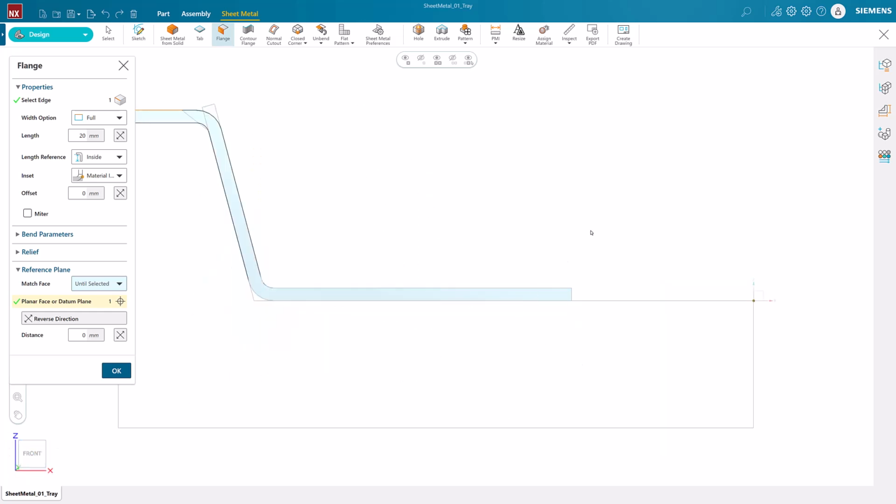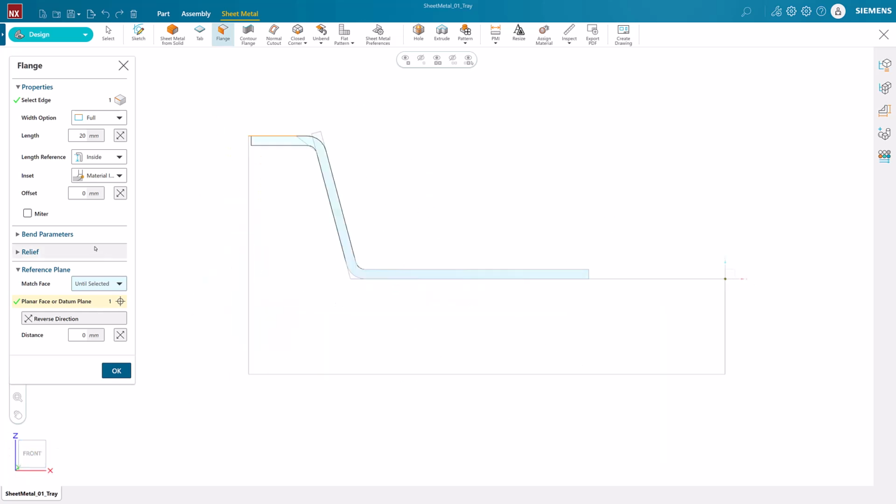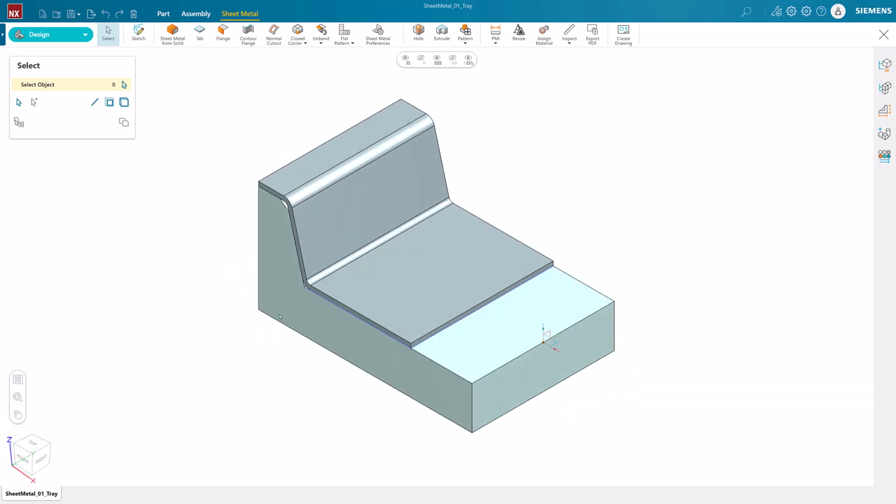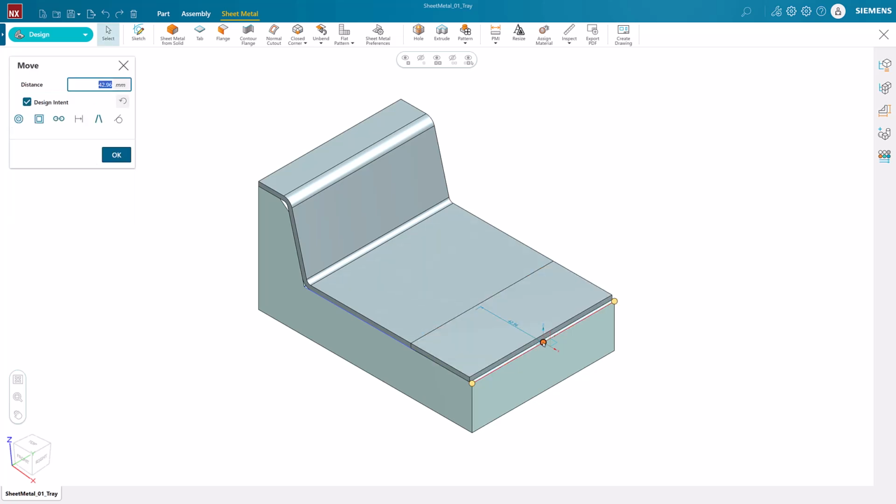Looking at the front view, we can see that the flange is interfering with the base. This can be easily resolved by changing the inset to material outside. One of the design changes is to increase the length of the base, and we can do this easily by simply selecting the face. We are presented with an arrow along with different design intent options. Simply drag the arrow and select the point on the edge to increase the length.